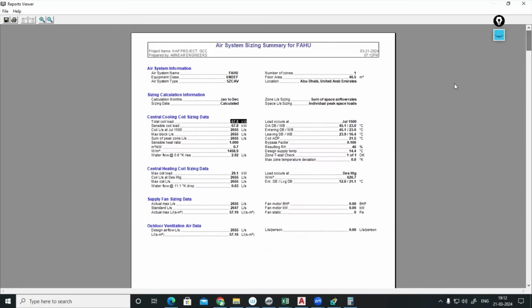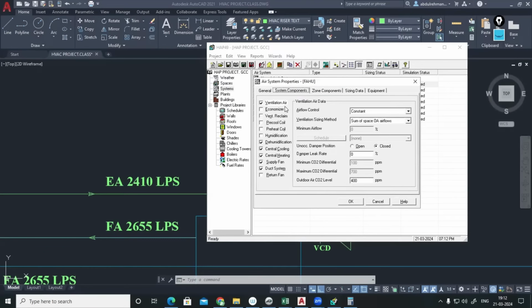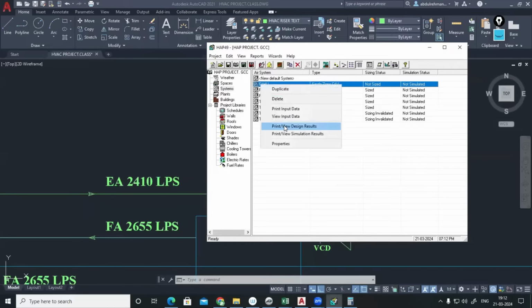So we need a mixing. It is mixing with the fresh air. How much is it mixing with exhaust air? 9.3%. Let's say 10%. That's why we have selected, under the system component ventilation air, demand control ventilation. The base ventilation rate is 10%. That's where our coil load is.